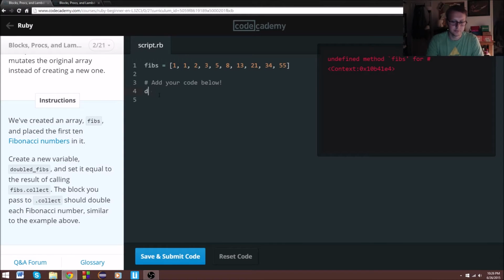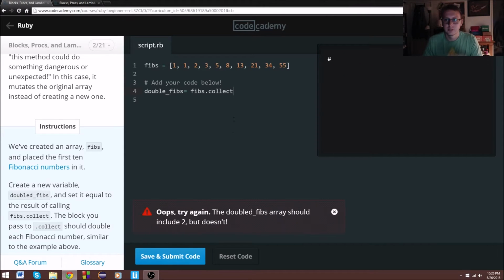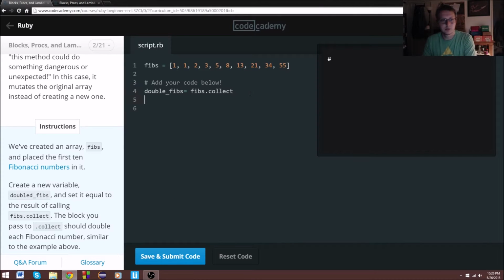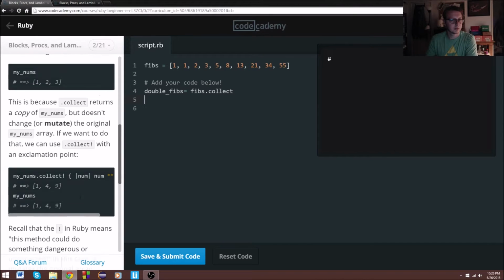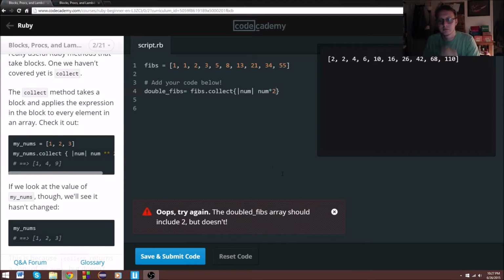We're going to initialize double_fibs equals an empty array. We want to set it equal to fibs.collect. Alright, so then let's say double_fibs is now collect num, and then we want to do num times 2. 4, 6, 10, 16, 26, 42, 68, 10. That looks like it should work.